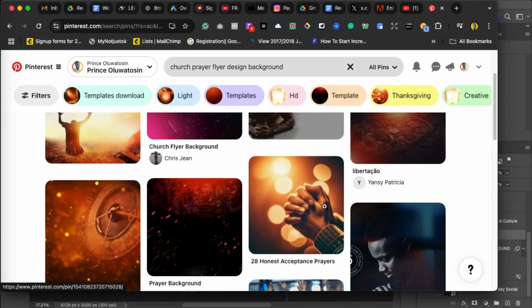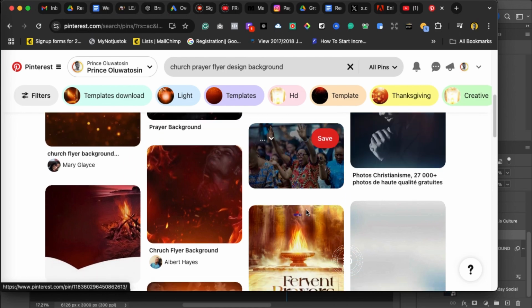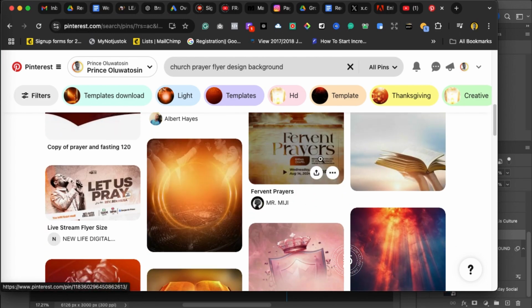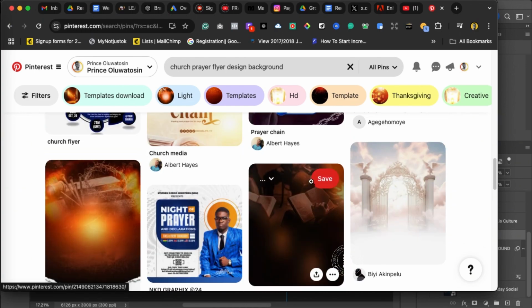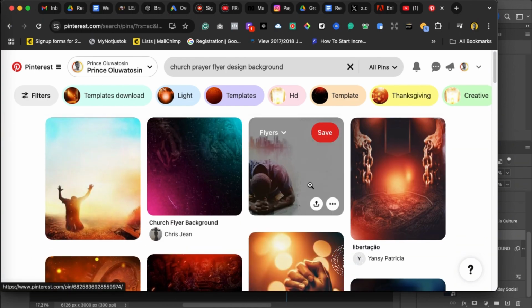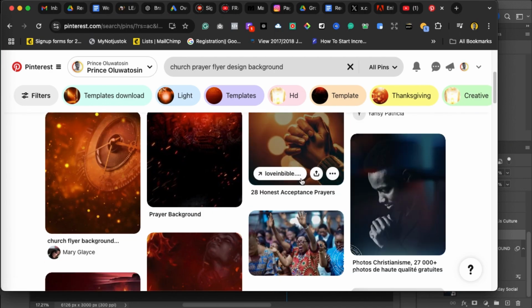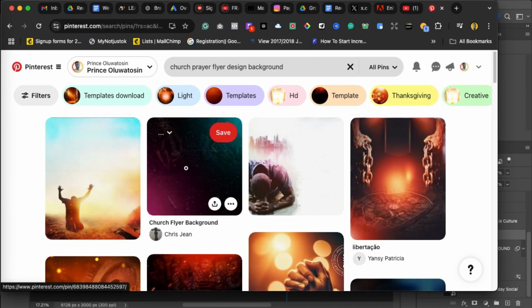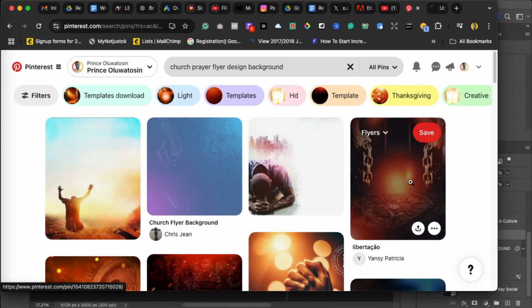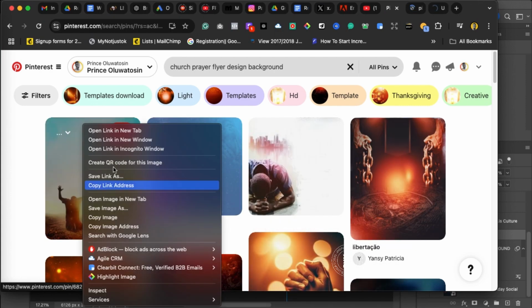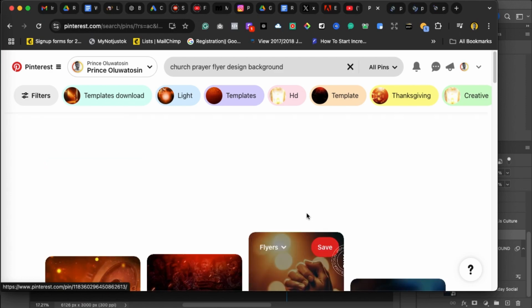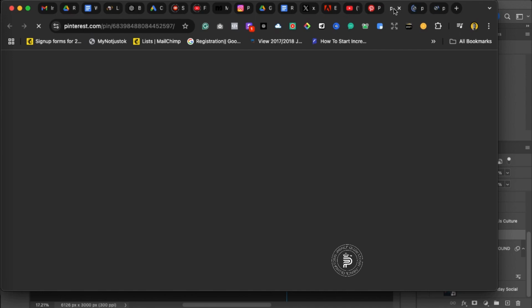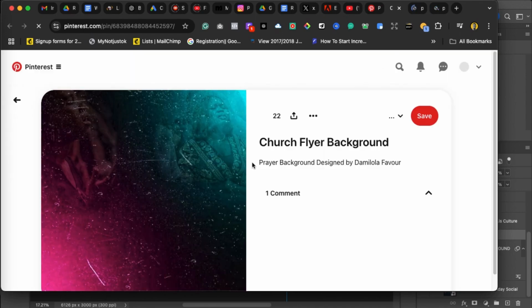You can see quite a number of backgrounds here that you can pick from, and of course design inspirations and all that you can use. What I basically needed was a background, so I got quite a number of backgrounds, and what I do is just click on it and open a new tab on some backgrounds that might interest you. Then once it is loaded, you click on it and save it.